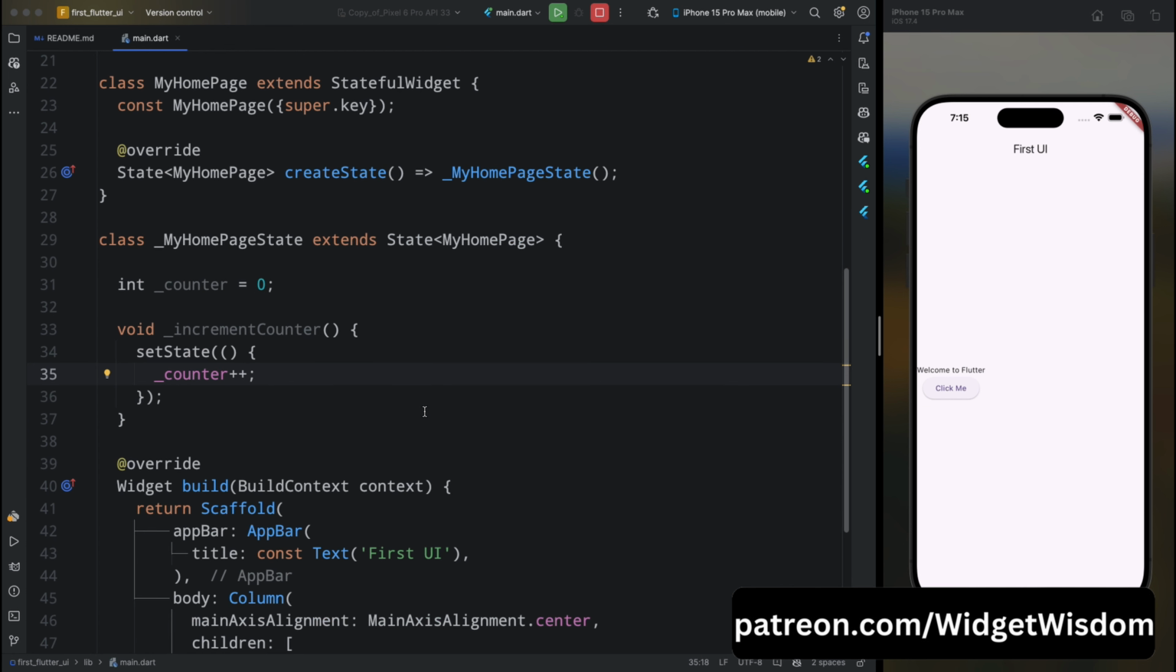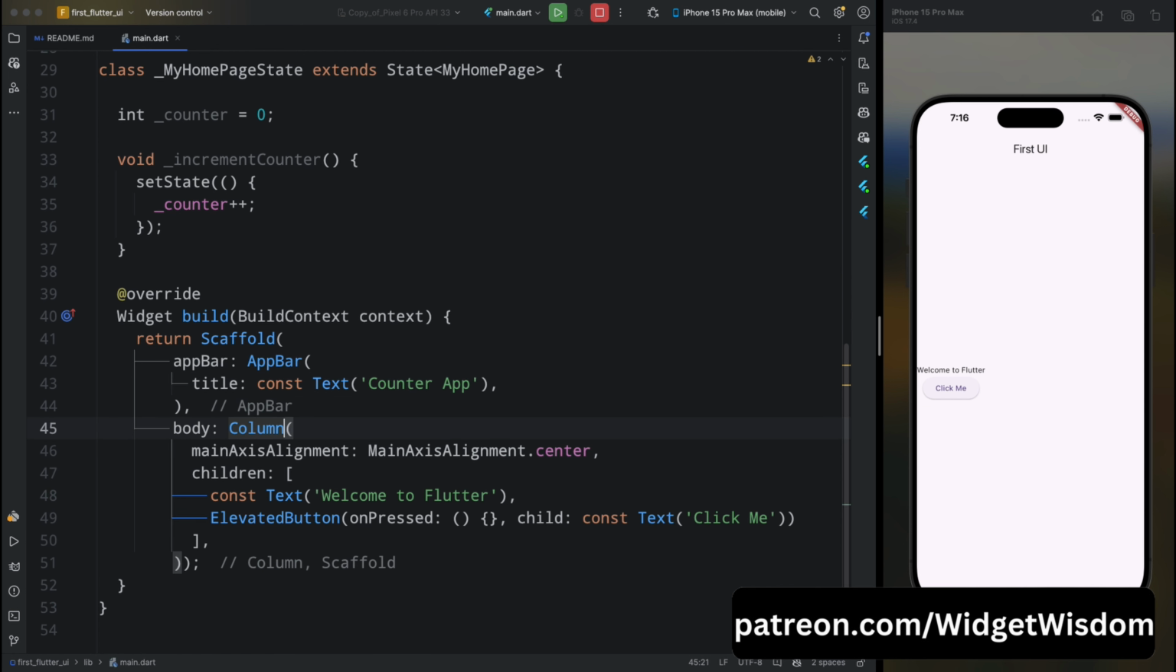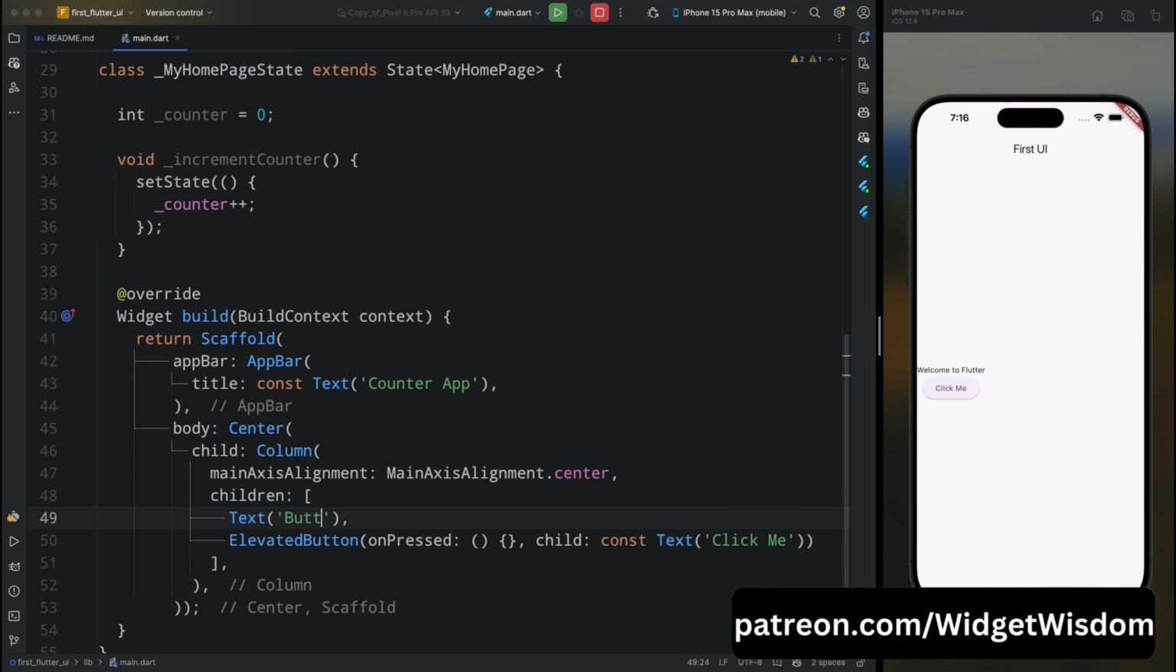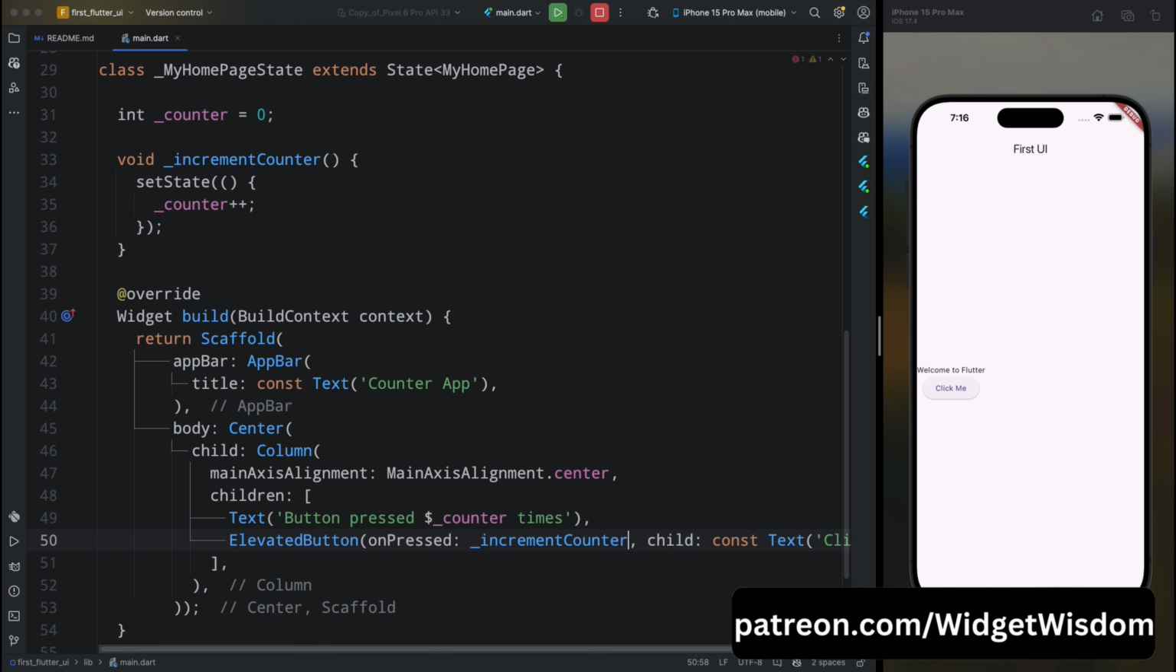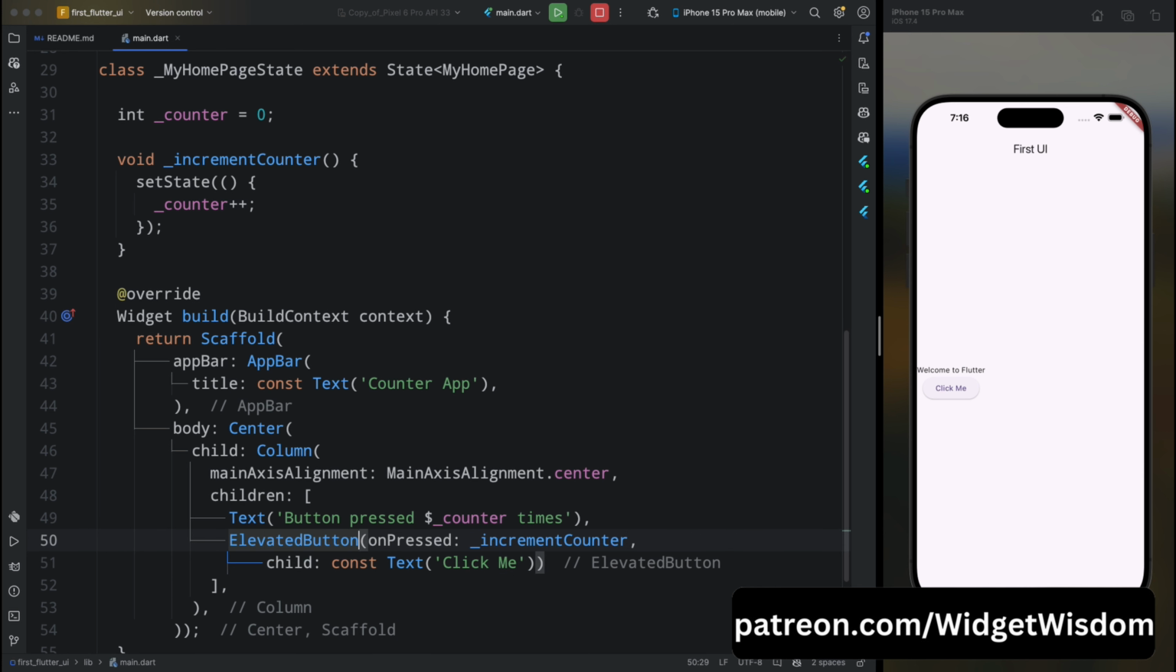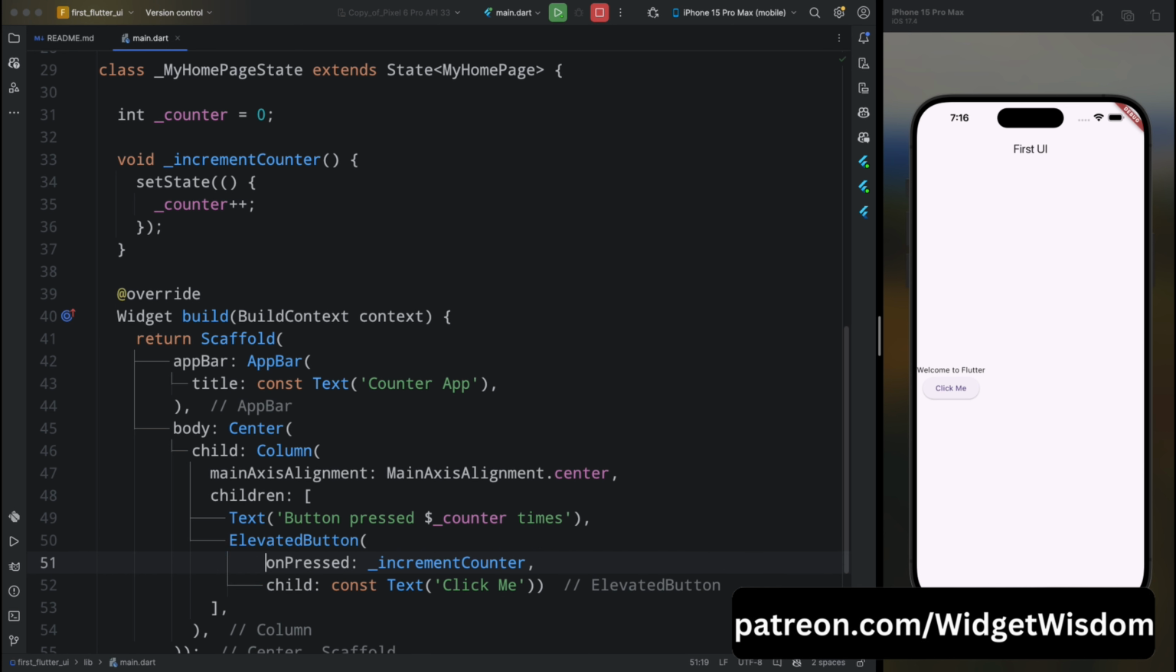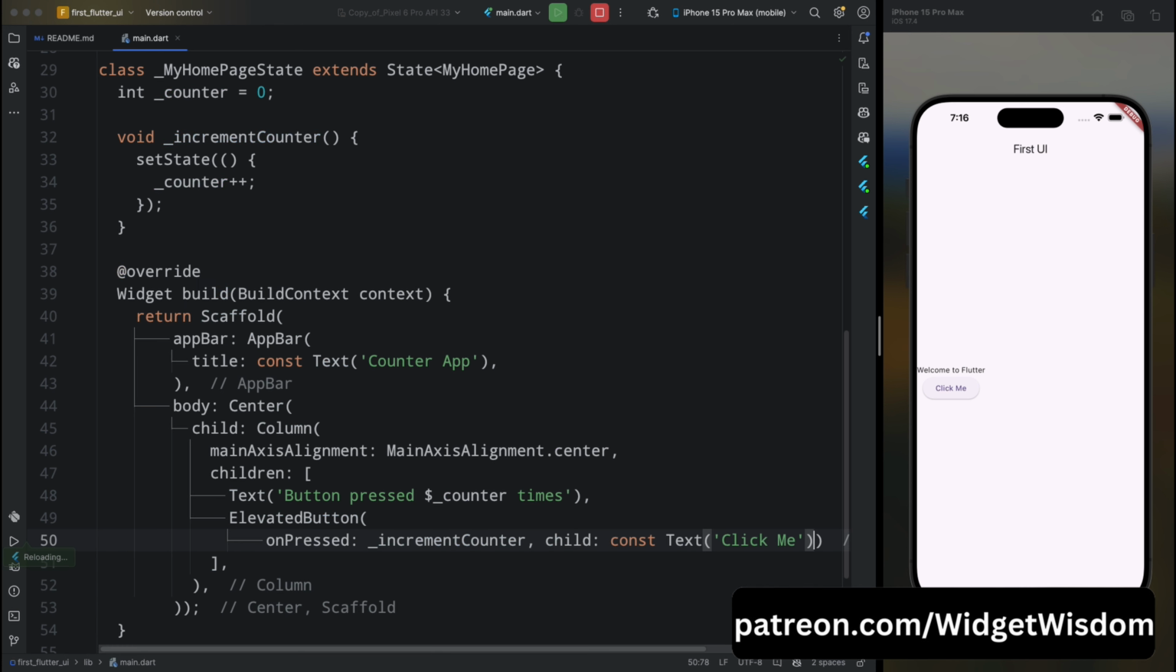Now come to the build method, and modify this text widget as button pressed, then the counter, and then times. And now come to the elevated button, and call the incrementCounter method from the onPressed. So in this example, setState updates the UI by incrementing the counter whenever the button is pressed. Now if you save the code and run the application, then if you press on this button, you can see our counter app is working perfectly, and this text widget is updating accordingly when we press the button.